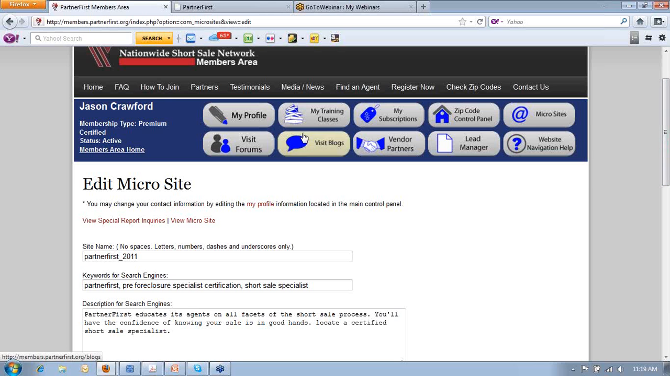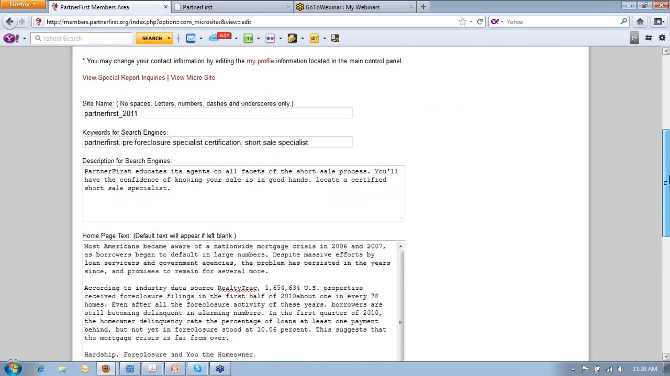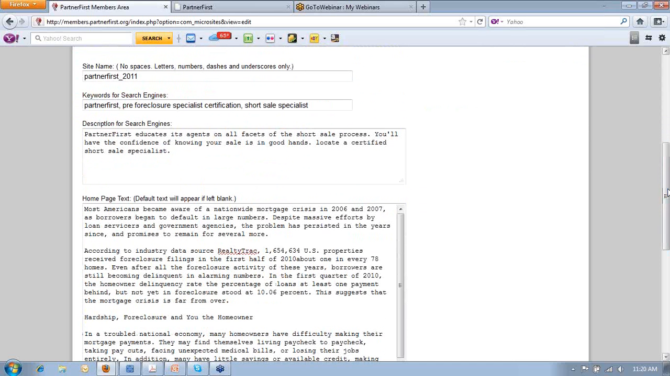So I'm going to slow down and pause for just a second. Quickly recap. Site name is where you edit the site name of your website. Currently, it's defaulted to your username. Next item down is keywords for search engines and search engine optimization. And then the next item down is the description for your search engine, or your paragraph that appears on the search engine's homepage. All right, scrolling down and moving forward, you will see here it says home page text.